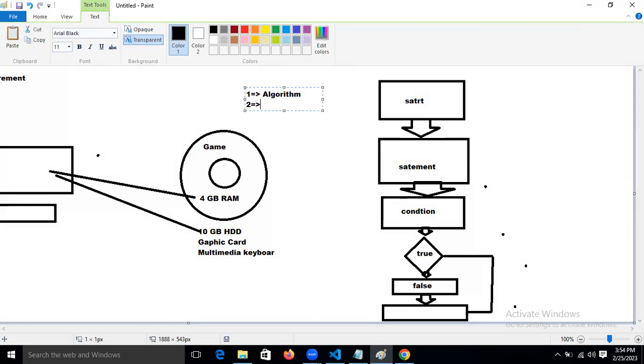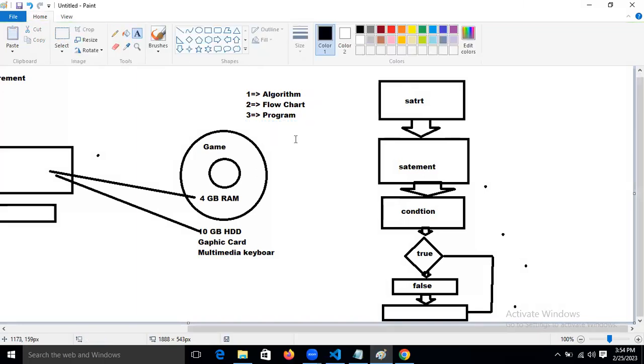The second one is the flow chart. Then you program it. If you are that kind of programmer, then no one can touch you in the market. This is the sign of a good programmer.